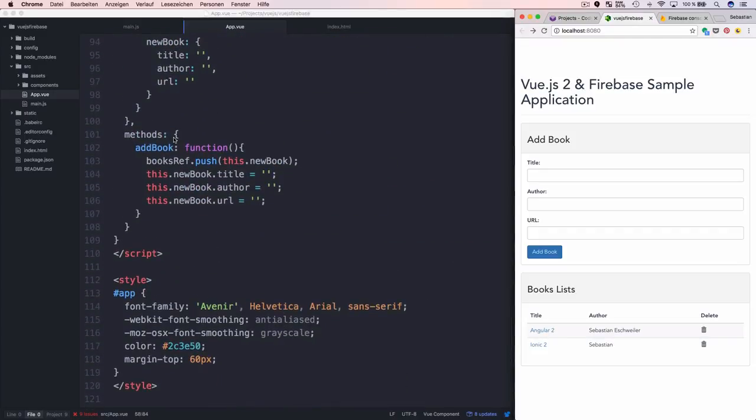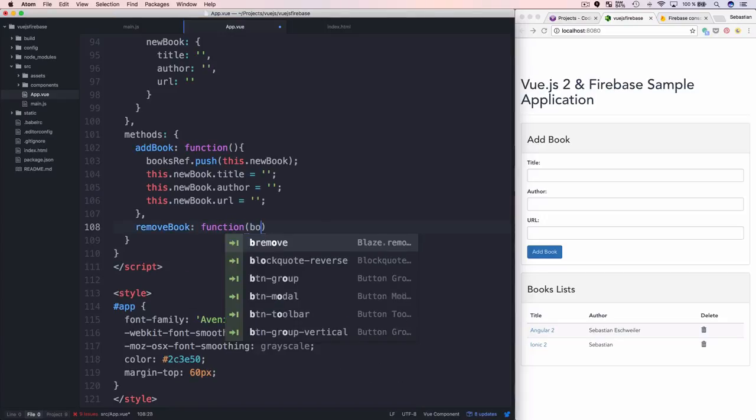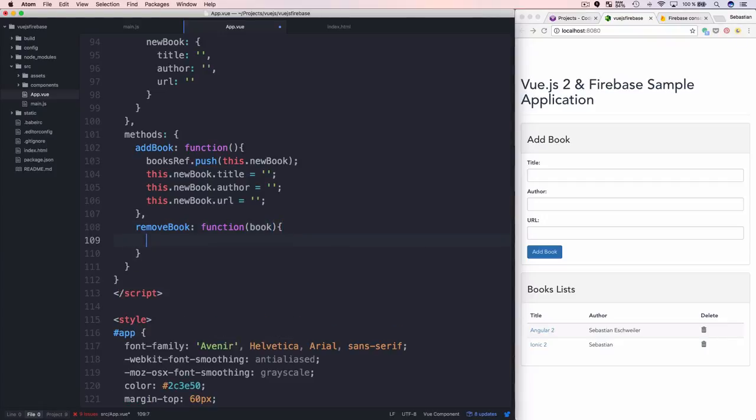So here in our methods object, I'm adding another method, and that method is called remove book. Okay, and of course it's a function which takes the parameter, and now I need to remove the book from the Firebase database, and by removing the book entry from the Firebase database, we make sure that the entry is removed from our table as well, because the table is bound to the data in our Firebase database.